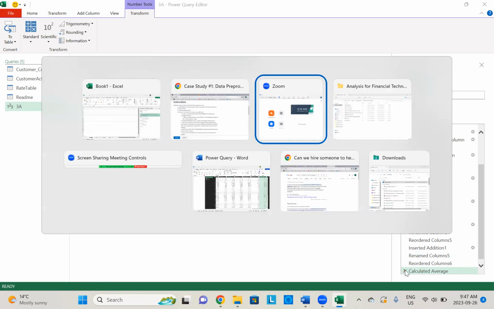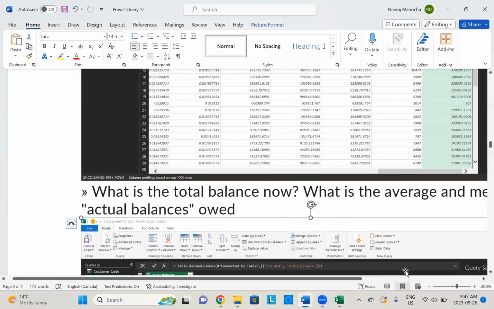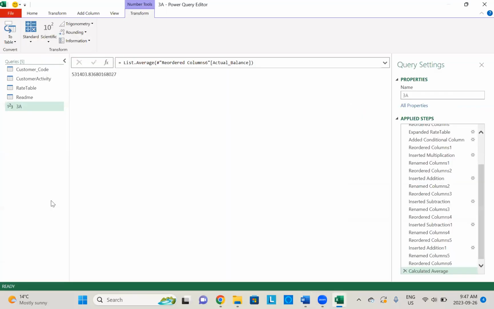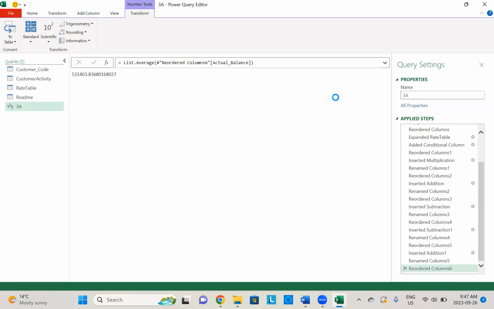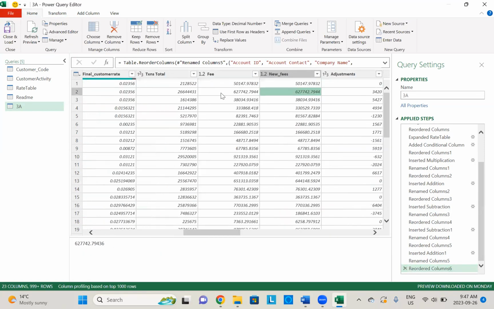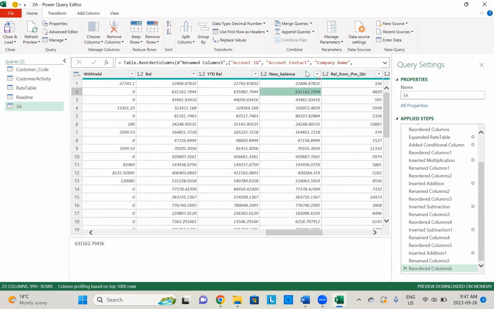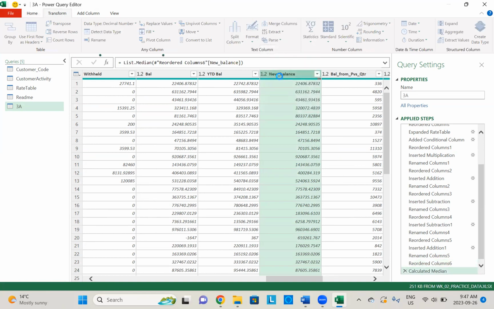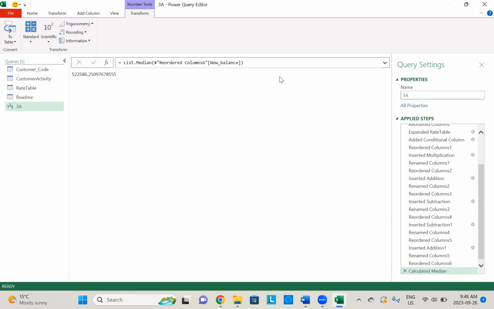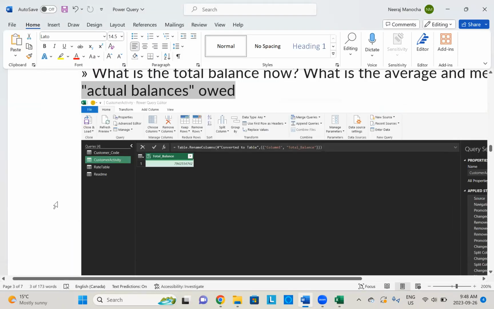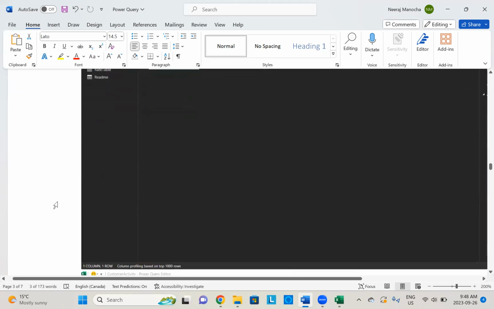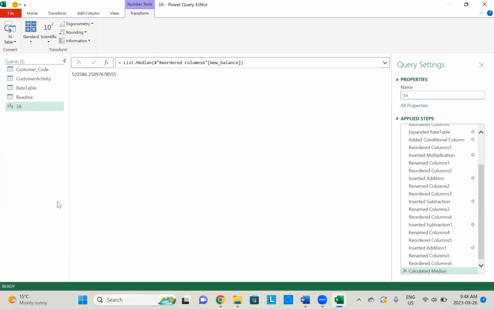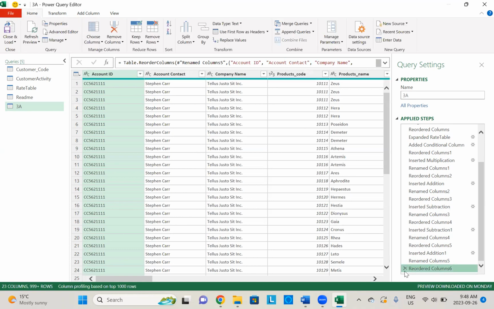Just give me a second, please. Fair enough. So this is the average. What we need is the median. We'll go back to the file again. New balance, click here, transform, stats. We need median. Click on median. You got the median also. Okay, we calculated the median. We close this.